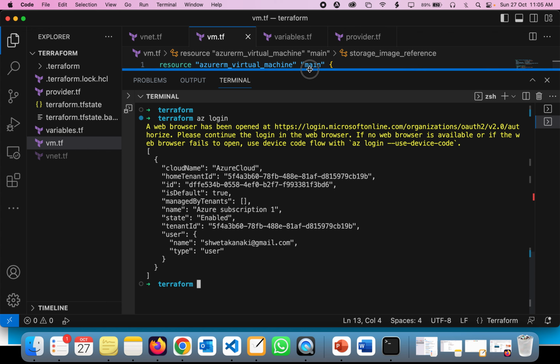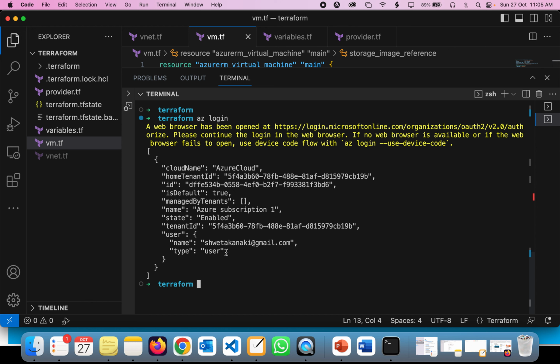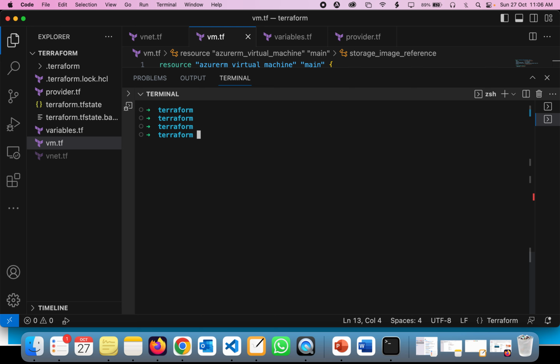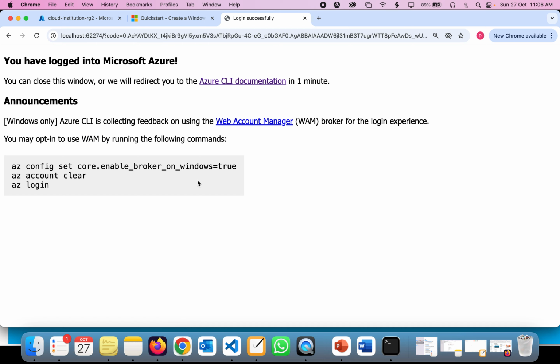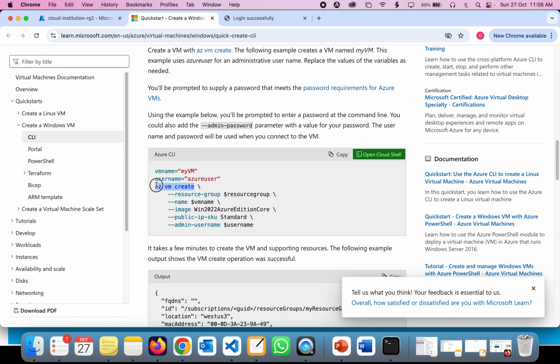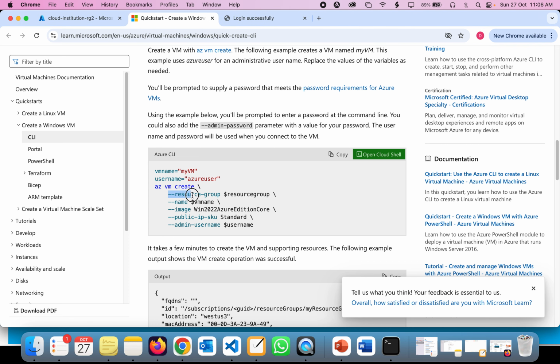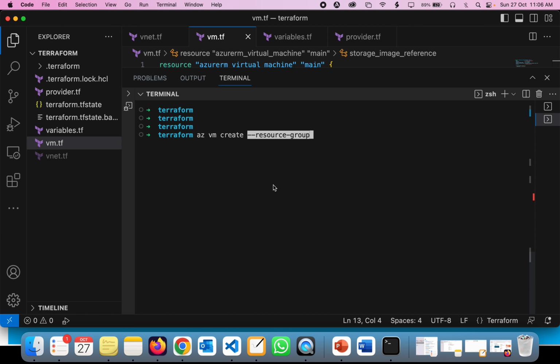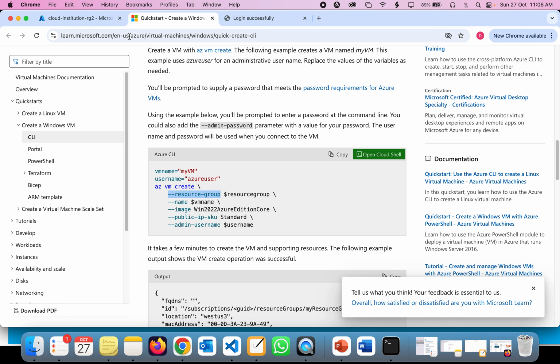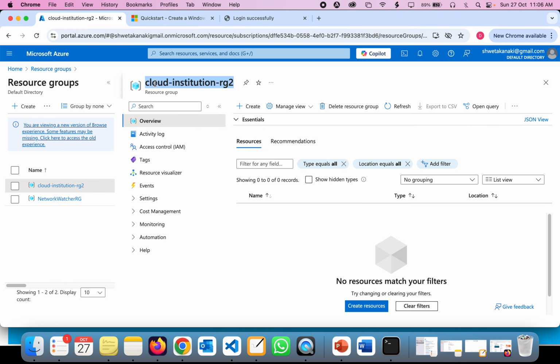Now I am already logged in. This is the subscription which I have, and I'll be creating under this one. Now I'll go back here, and I'm going to copy some of the commands shown on this page. Azure VM create. Then the resource group, you can copy exactly the same thing. So Azure resource group. The resource group is going to be cloud institution RG2, resource group 2.